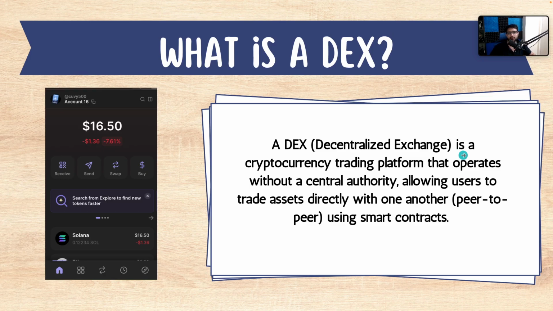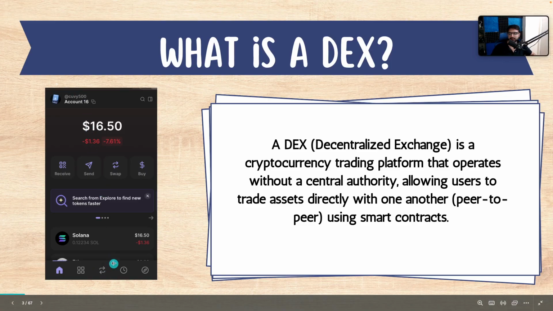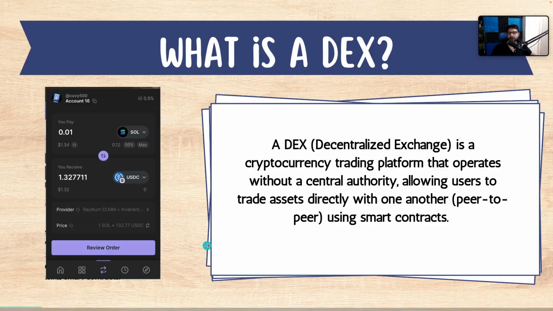What is a good example of this swap functionality? What is a good example of us using a decentralized exchange? It's a wallet like this. If you've ever tried to use Phantom, which I hope some of you have tried by now, this interface has a bunch of things. One of those sections is this swap section. What do you see over here? This section is the swap section.